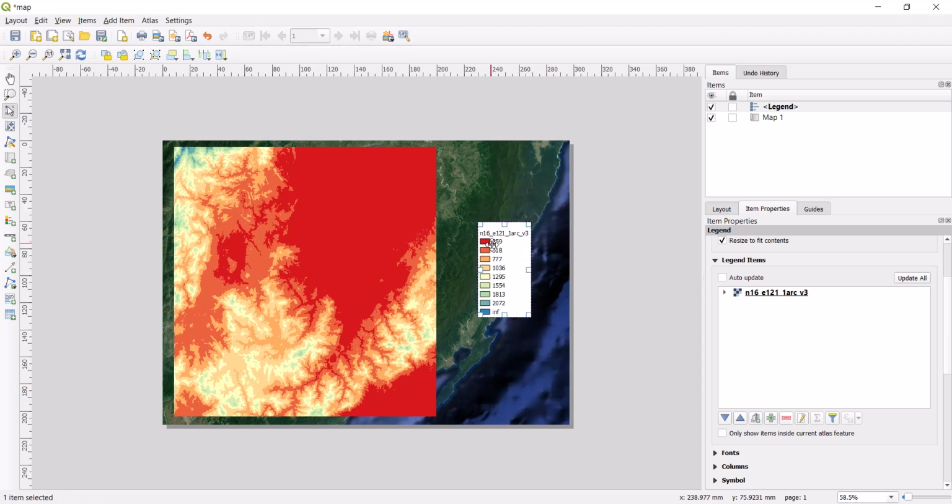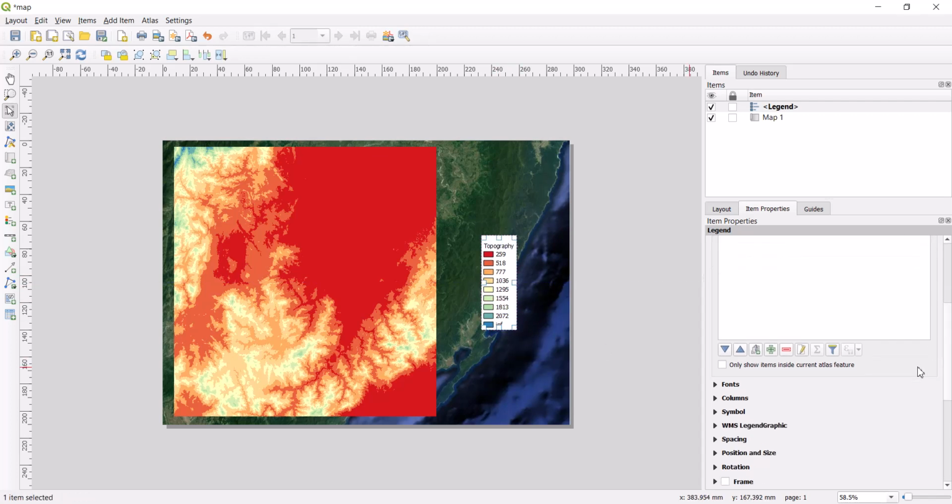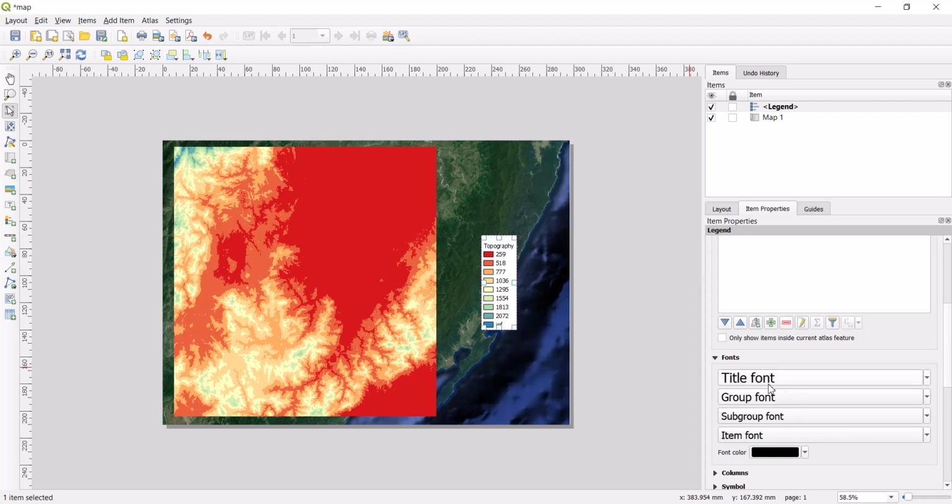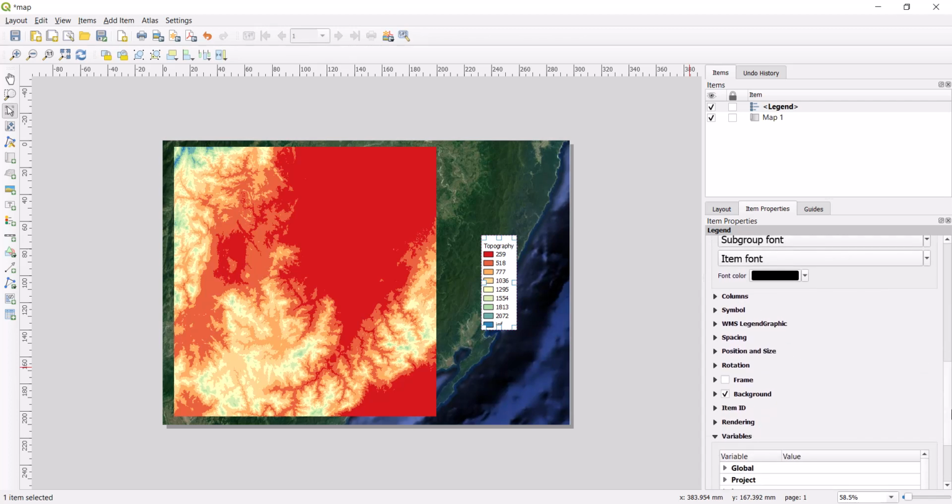But you don't want to display this as N16 or whatever. If you want to change the name, all you have to do is double click, and let's call this, for example, topography, and click on OK, and it's going to be displayed the way you want it. You can also go to the fonts in here, and for the titles, group fonts, sub fonts, and so on, you can change the fonts the way you want. You can also add a frame.